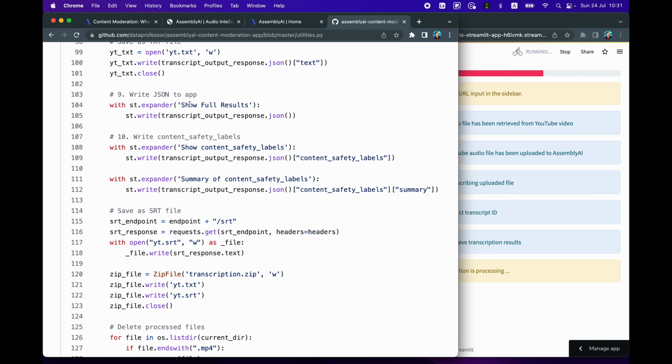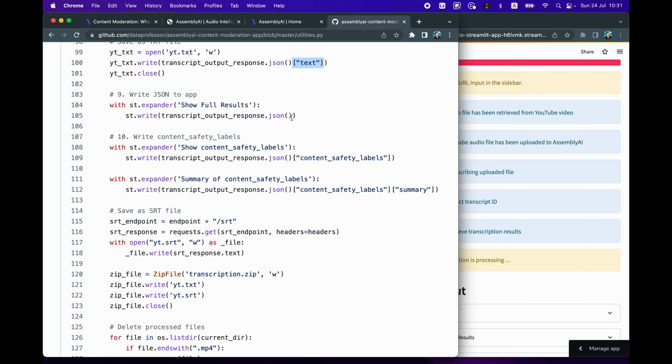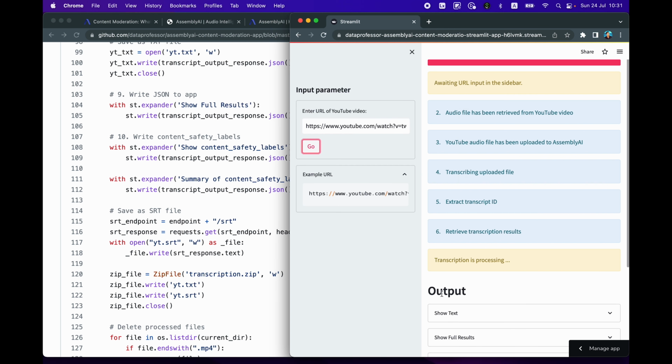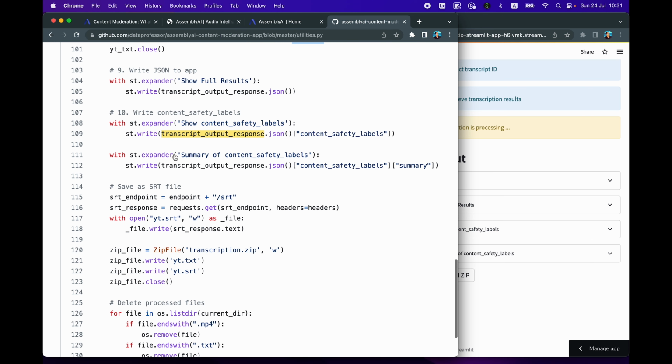And then we have the full results where we don't have any specification in the bracket here. So the entire JSON will be retrieved in the show full results expander box. And so the output is displayed here. And then finally, we have the write content safety label. And so we're going to specify from JSON output, content safety label. And to get the summary, we're going to add summary.